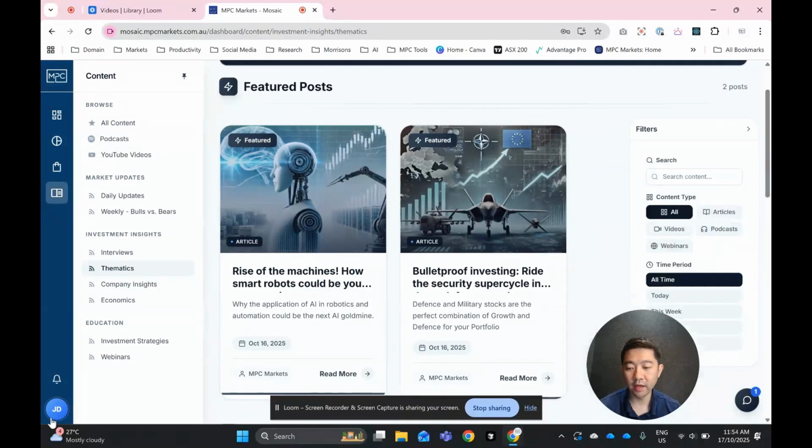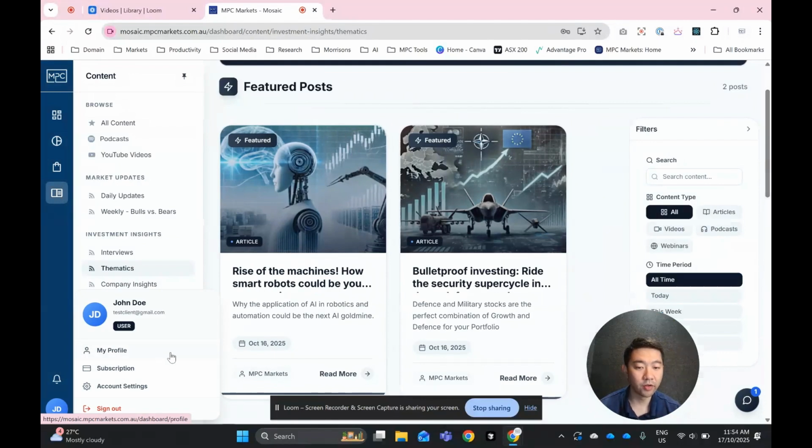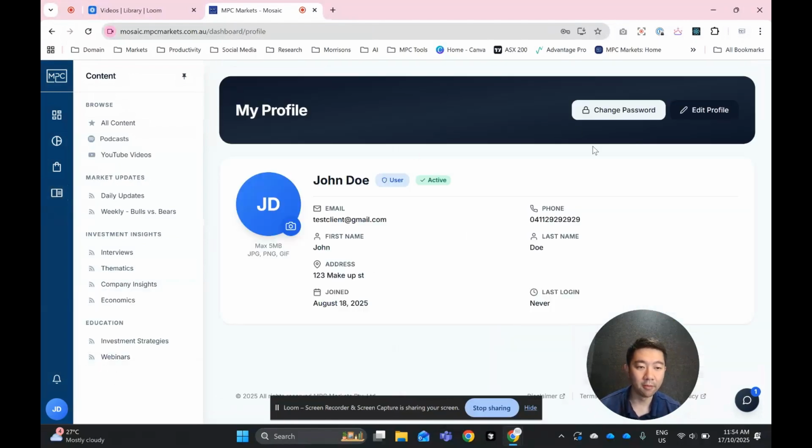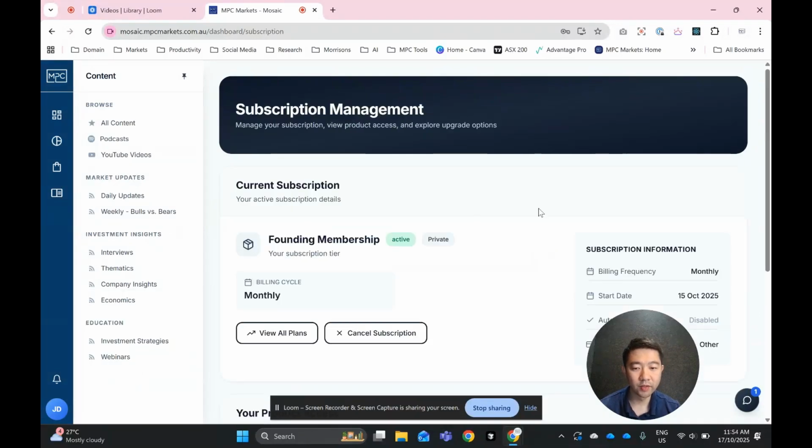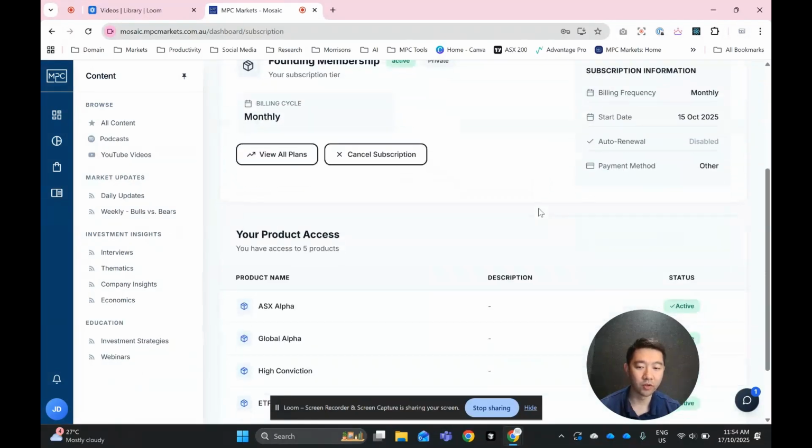And the final thing is there's your profile settings, and you can change certain aspects of your profile, whether it's name, address, very basic details at the moment. But as we build the application for Mosaic, this will continue to develop. And then also with subscriptions, here is where you can actually manage your subscriptions.